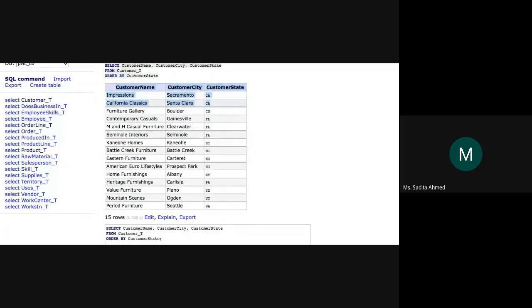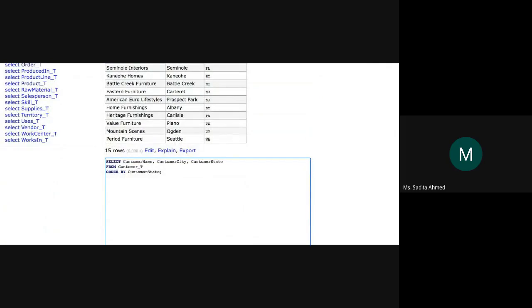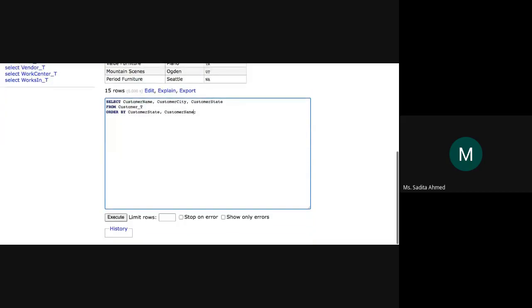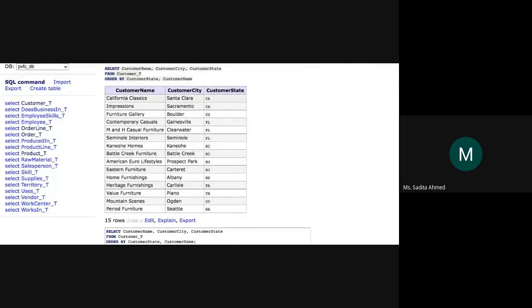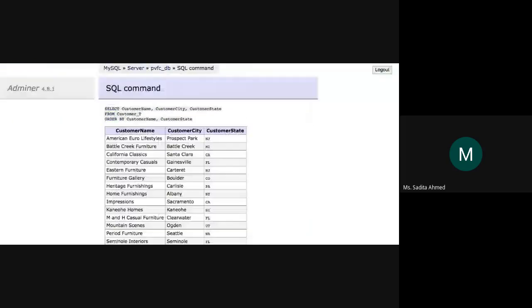See here, both of these rows have the same customer state value. Here, based on customer name, California Classic should be first. So alphabetically again. First I want customer state, then for the same customer state values, we want them organized by customer name. So after customer state I will list customer name. There you go. Rearranged. But if you change this order, it won't work the same way. If you were to place this first and then the customer state next, it wouldn't work the same way.